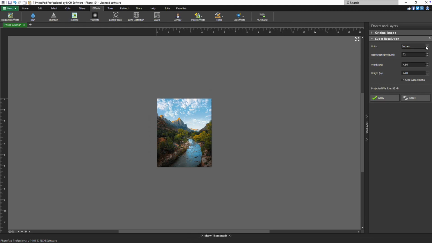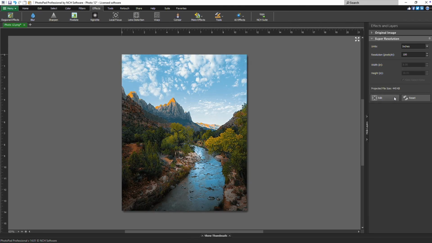Choose your preferred unit of measurement, adjust the resolution, and set the image size by editing the width and height fields. Once you're happy with the settings, click Apply to finalize the changes. Continue watching this tutorial for more details on how to use super resolution with PhotoPad.